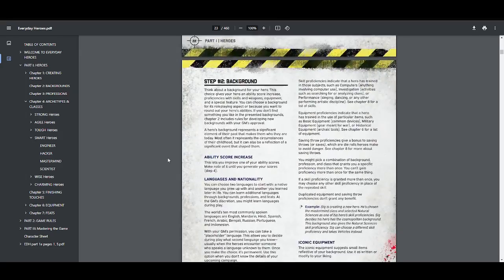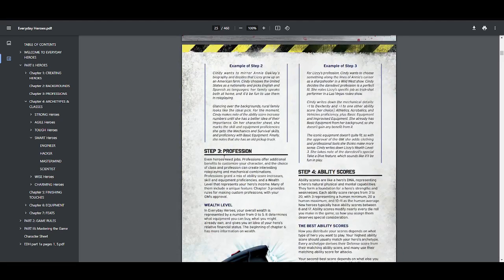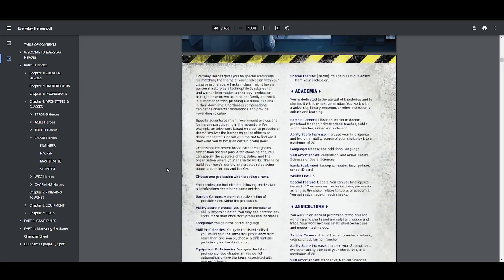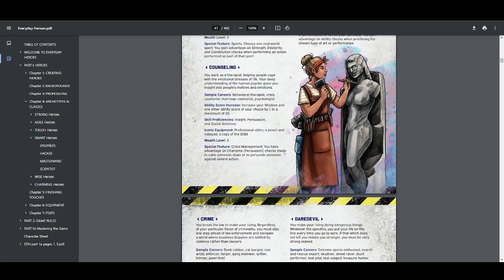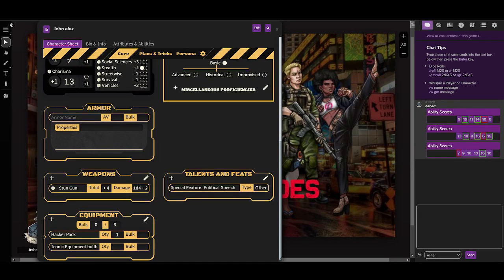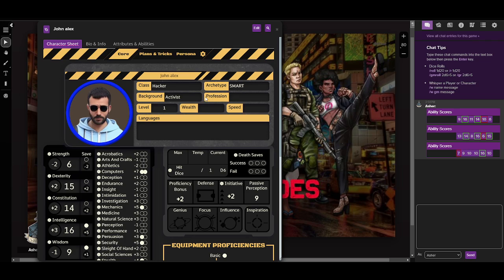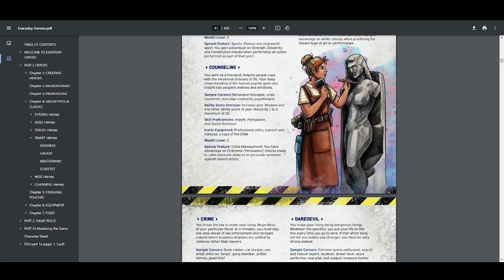If we go down to the background, the next step would be profession, step 3. So now let's choose a random profession in chapter 3. Okay, let's choose counseling. And we put profession next to our class and backgrounds. And now as a sample career, you can see behavioral therapist, crisis counselor, marriage counselor, or psychologist.